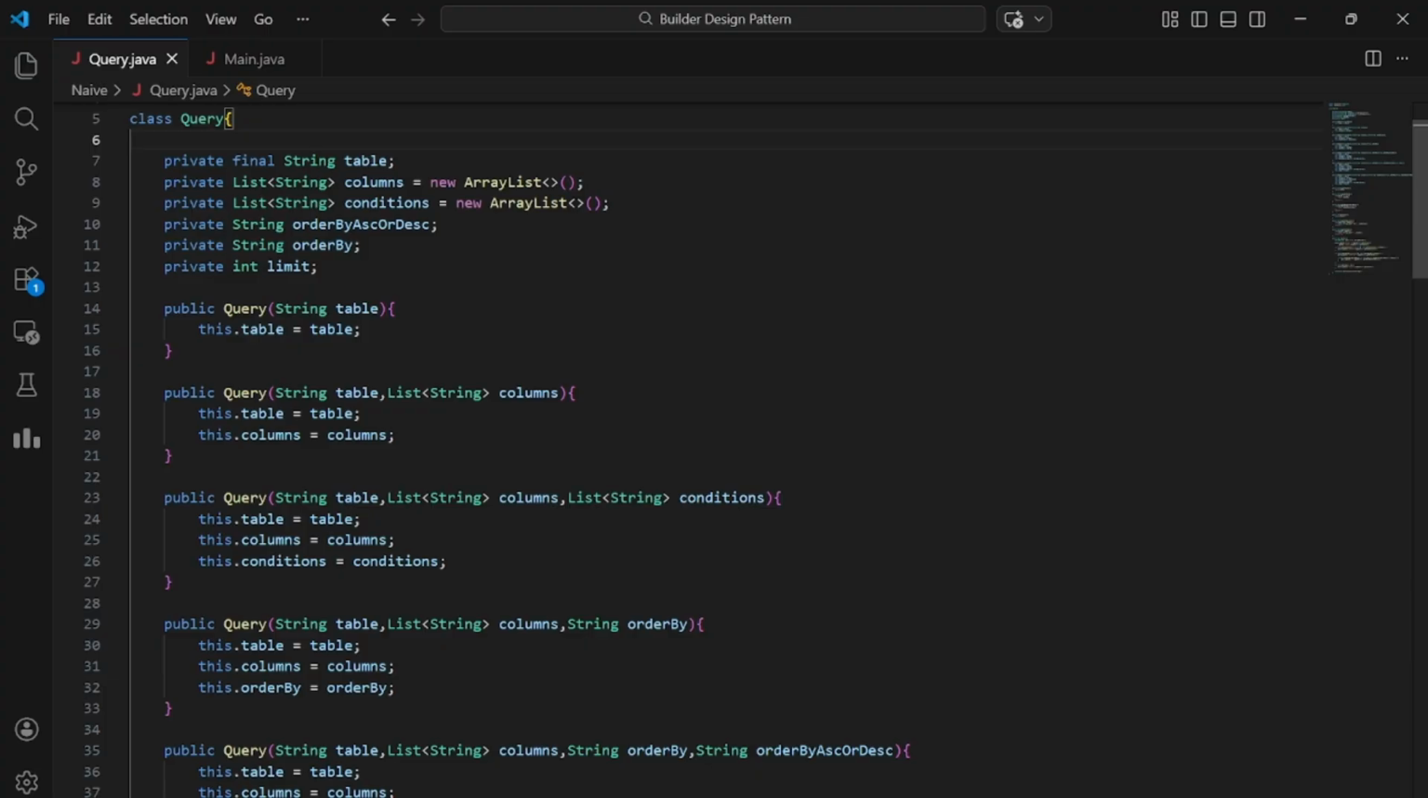Let's say we have defined a class. It has all of these attributes: the table, which is nothing but the table name. The columns are the columns which are used in the select clause. Conditions are the where clause conditions. Order by ascending or descending is defined by this attribute. The column on which we want to order by is given in the order by attribute, and the limit is how many output rows we want in the final output set, controlled by this limit attribute.